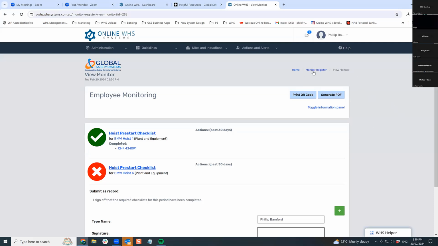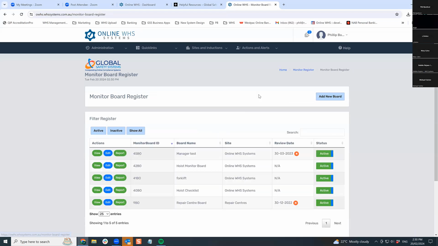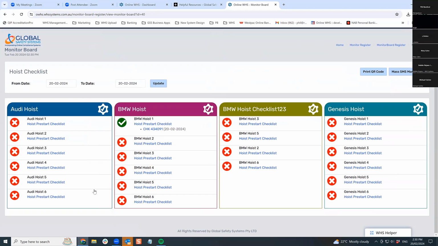So taking it up a notch, you can now build a monitor board. A monitor board is where, if you've got multiple sites, this is the feature for you. Brian Hilton's got multiple sites, and I don't think they've got Audi, I think they've got Honda or whatever it may be, but Dan will tell me later. You can create an individual monitor for each individual site.